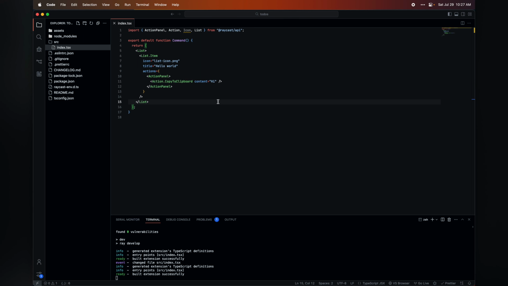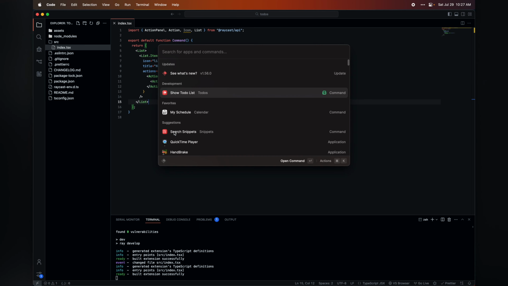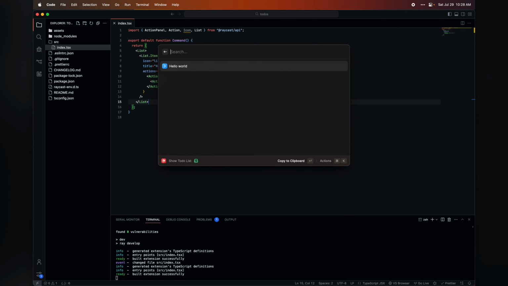Okay, so one of the really nice things about the developer experience of creating an extension for Raycast is it autosaves, or it loads it automatically whenever you save the file. So if I open Raycast, show to-do list, I see my hello world item there.